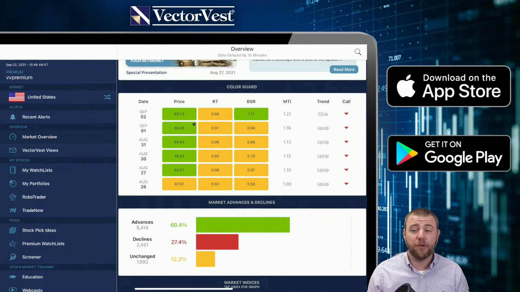Since we have that confirmed up potentially as of right now, that means the primary wave is up. And then the second part would show the MTI, and as we saw, the MTI is above 1, so the second part of that trend would also be up.